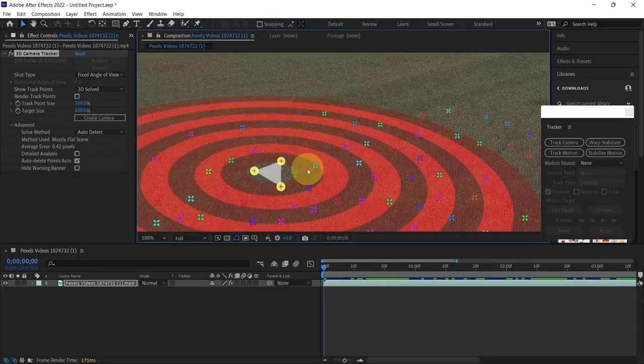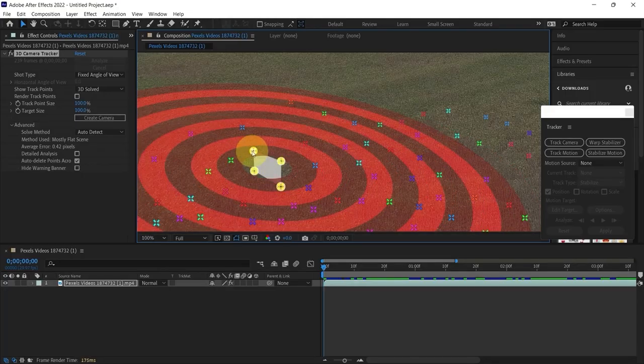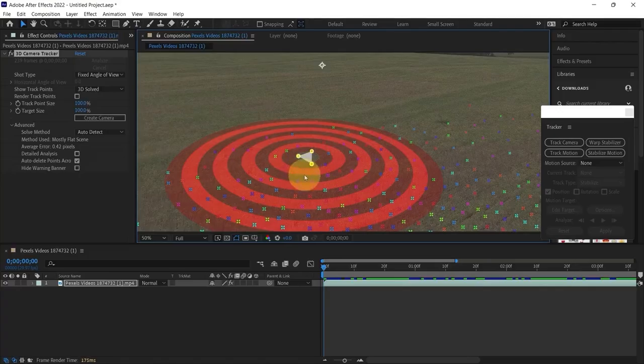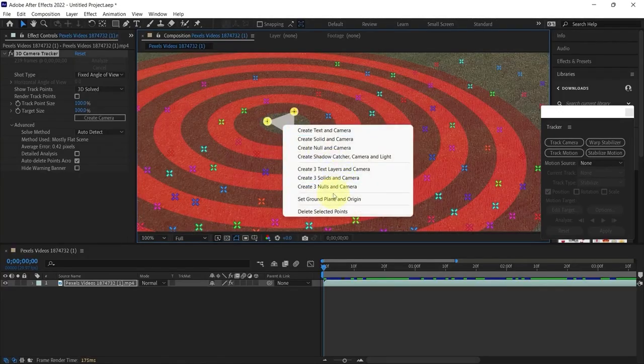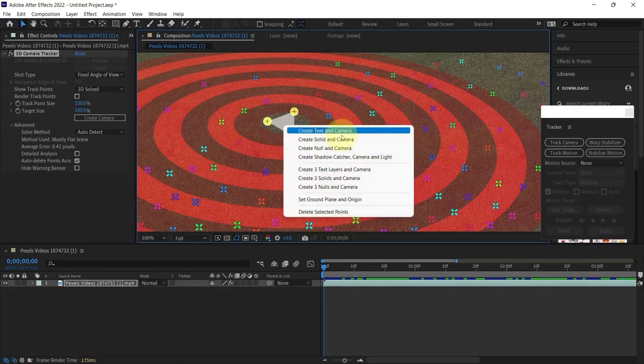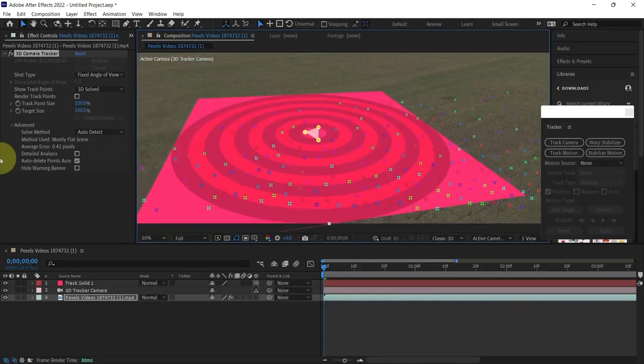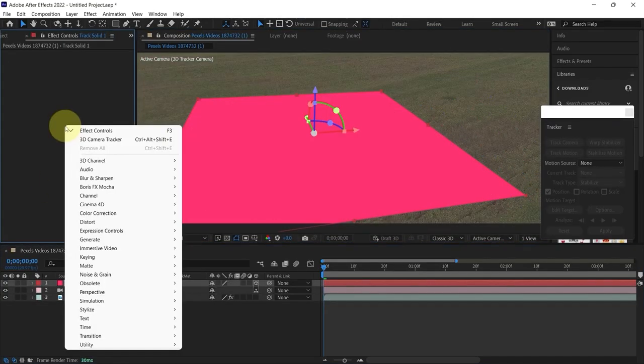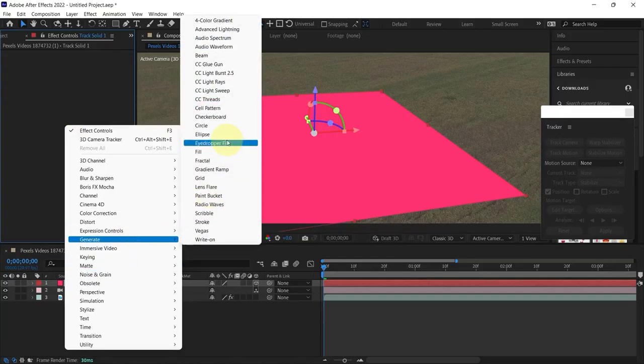So as you can see, a target is made of at least 3 points, okay, 3-point trackers. If you hold Shift, you can select more like this. If you want to unselect, again, hold Shift and deselect this one. Okay, guys, so once you're happy with this, right click and then Set Ground Plane and Origin. So basically what that does is I'm just telling the AI of After Effects that I want this to be the plane. Okay, then I'm going to right click, Create Solid in Camera. There we go. And now click on the solid and then right click, Generate, and then Grid.